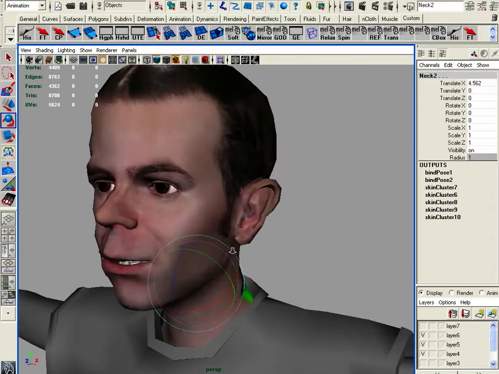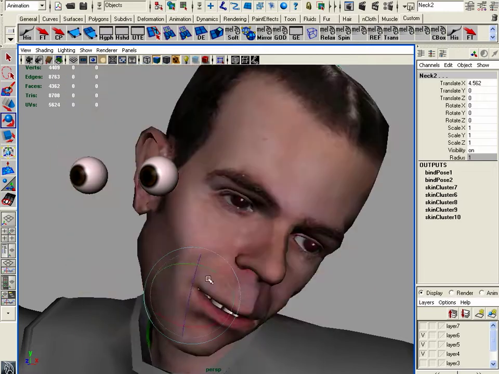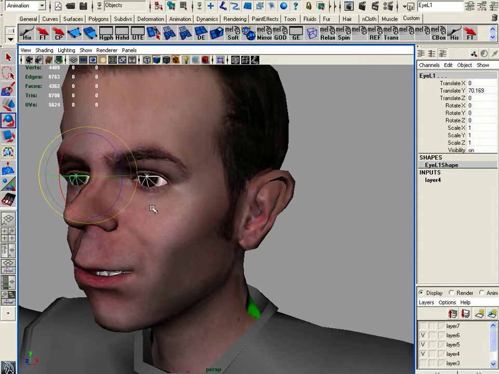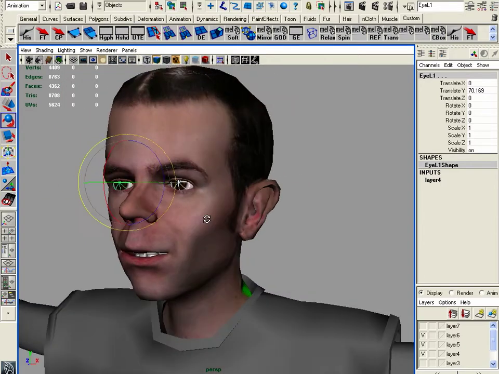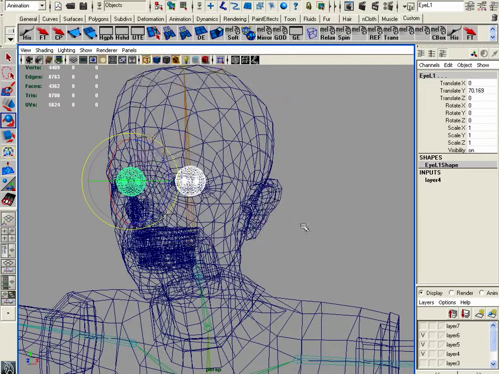Okay, so now what I want to do is tackle the eyes. Because the eyes right now aren't following the head around. And if I bind the eyes to the head, or to a joint, I can't rotate them, they're stuck. Okay, so I want them to follow the head independently.